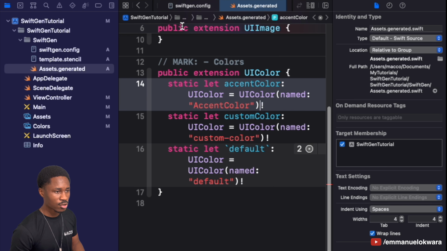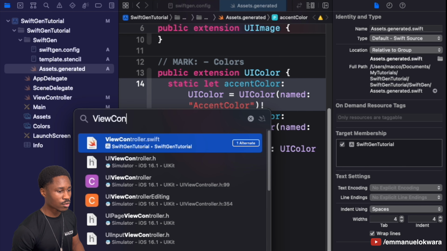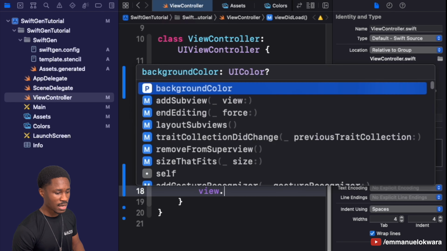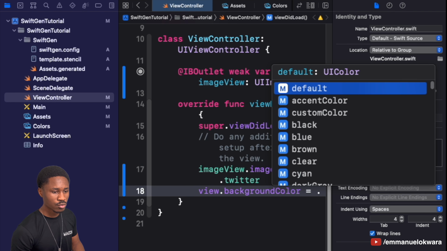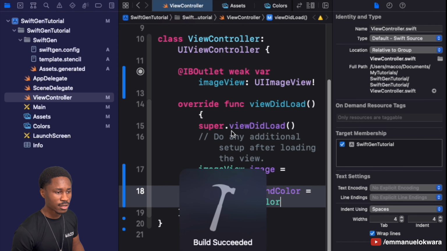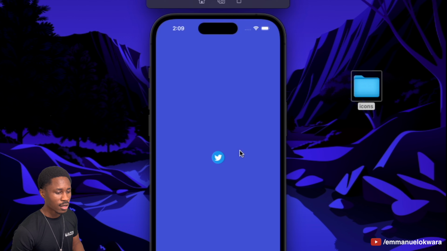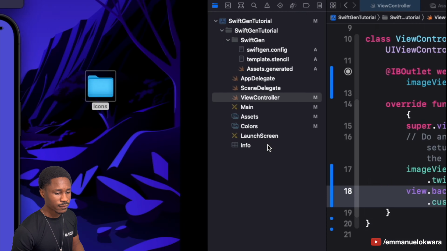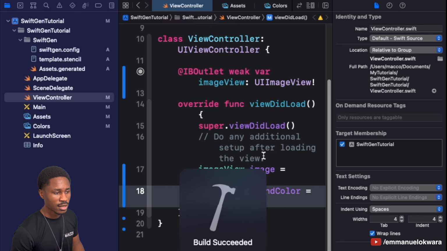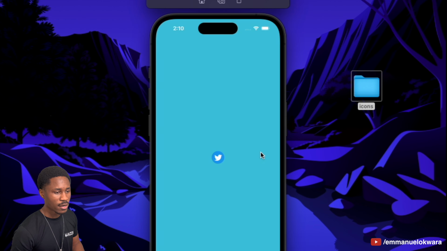And with this, you can go to your view controller and we can say background color to be equal to, I can say my custom color. And this is gonna run the app. You see the color, change mode, wonderful. At the same time, I can say default, I run this, and perfect.